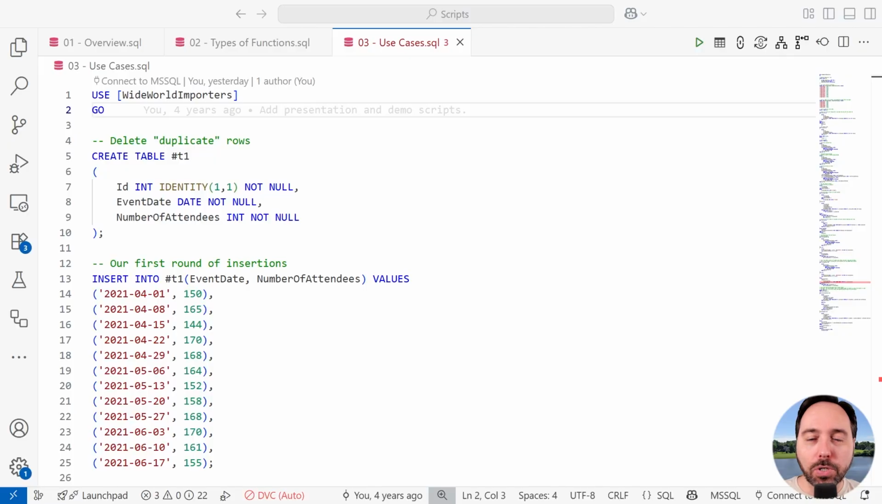Here we are in Visual Studio Code. In this video, we'll look at 8 use cases for window functions. There are plenty of others, but this should hopefully spur on some thoughts around how you might use them. The first example is something we commonly run into as database administrators.